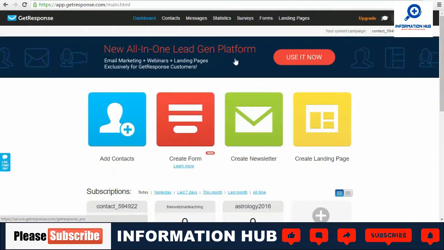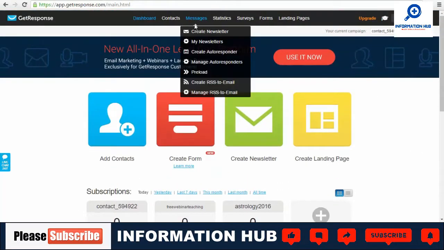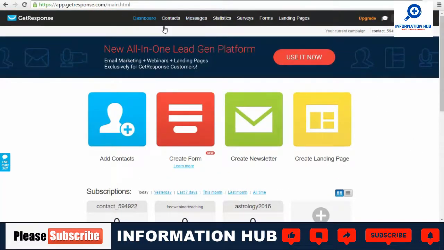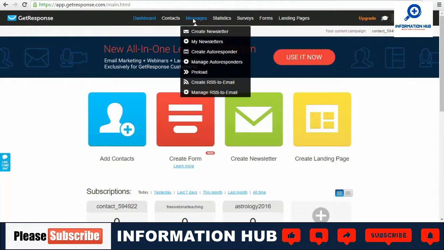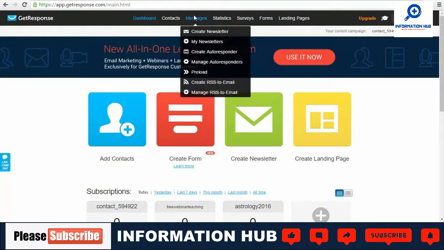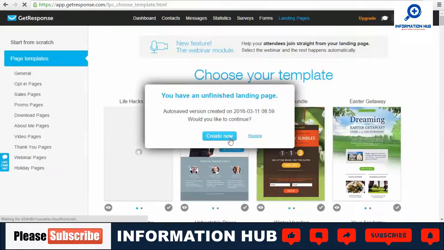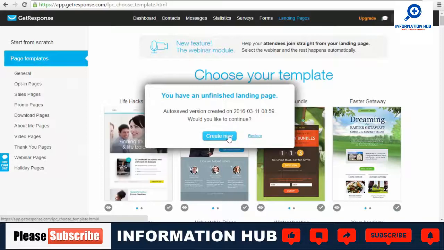Okay, now we are in my GetResponse dashboard. If you go here in the upper menu, you have a section with messages, where you can create newsletters, or you have a landing page builder. Practically, I've done something very simple. I went to the landing page builder. You can go either to the messages section or to the landing page builder.